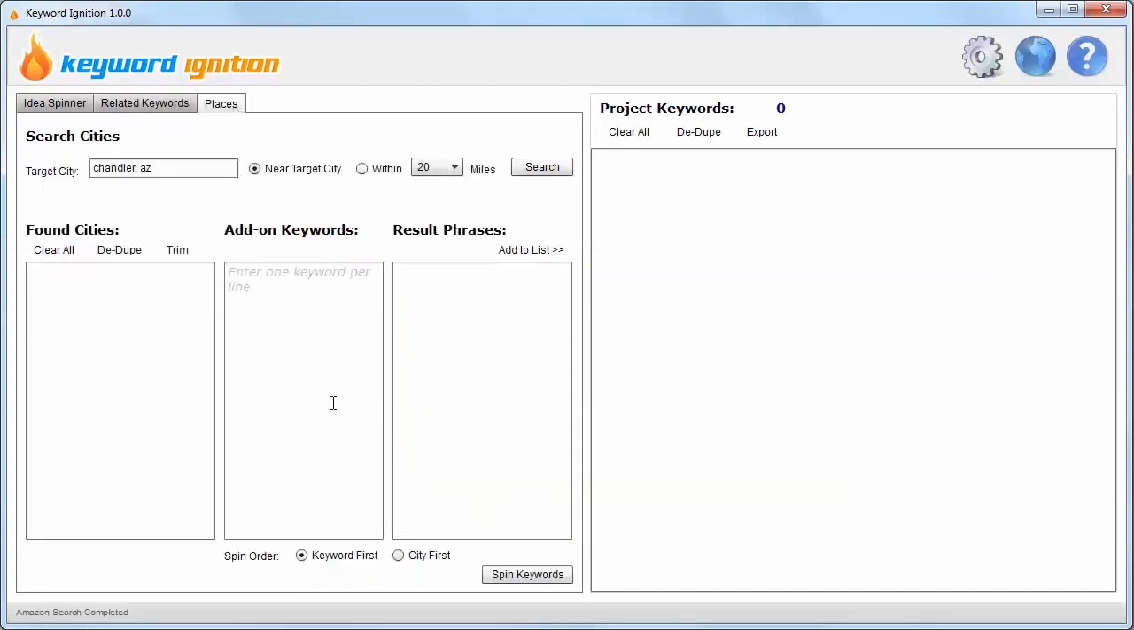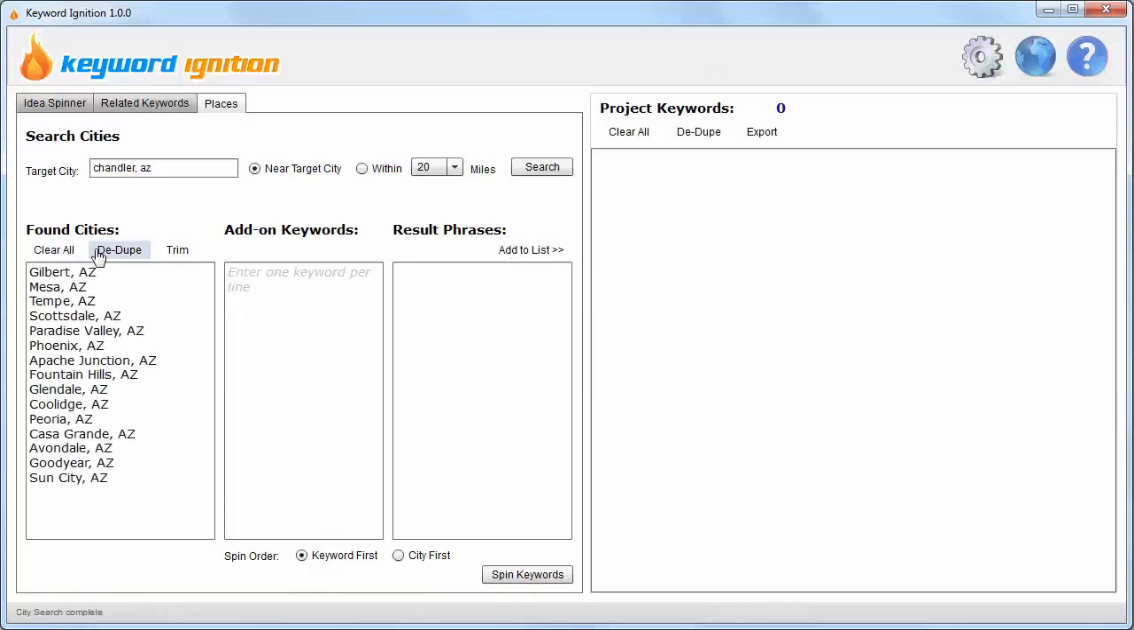Now there is another feature here, and that is the Places Spinner. Basically what this does is it can go out and take the name of a target city, and it doesn't have to be in the United States. It can be even like Budapest, Hungary, or Moscow, Russia, and it will find the nearby cities for you, and then you can create local keywords from that just by having add-on keywords. So let's just do Chandler, just so that you can see what it's going to do here. Okay, so it found all of these different cities for me that are surrounding Chandler.